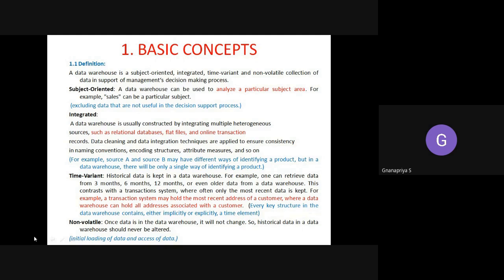So therefore, when we say the definition as subject oriented, a data warehouse can analyze any particular area of an organization. For example, we can say sales as one particular subject, or production as one particular subject of an organization, or the customers could be one particular subject of an organization. So in a data warehouse, we can specifically select a particular subject area for analysis. So this is regarding your first point, that is data warehouse is subject oriented.